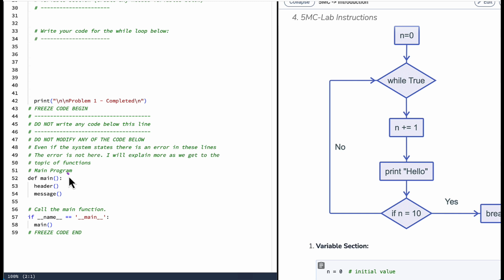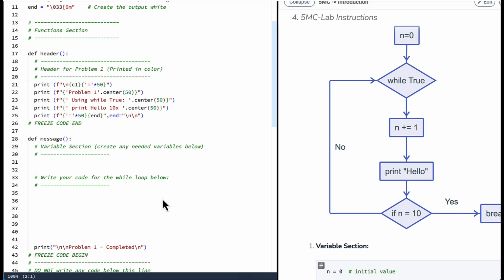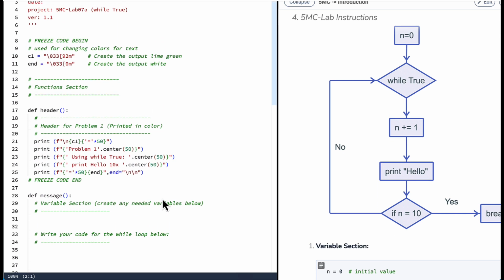So again, we're going to be working with functions, and in a couple more weeks we'll be learning a little bit more detail on the functions here. So when the system starts up, it's going to look at the main function. It's going to run a header function and a message function. If we scroll up to the header function, I already have all this stuff done for you here. You'll notice that I have a couple things in color here in terms of the line segmentations. And then I'm also utilizing F strings.